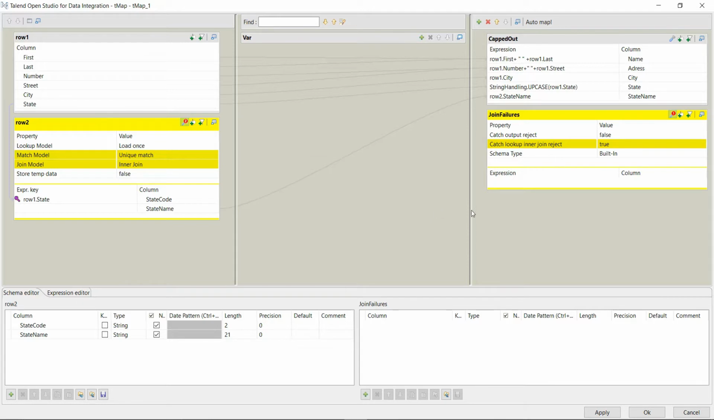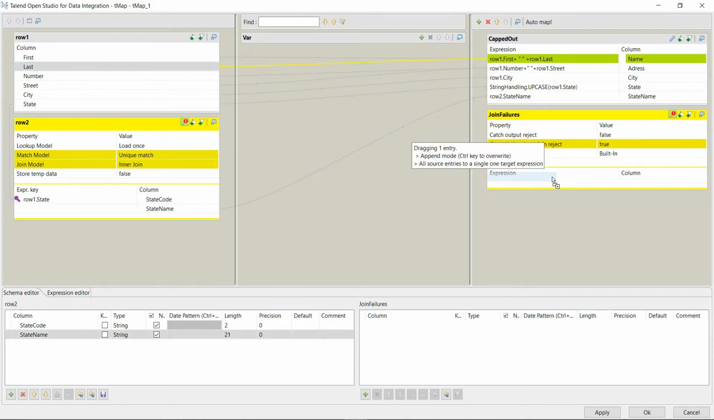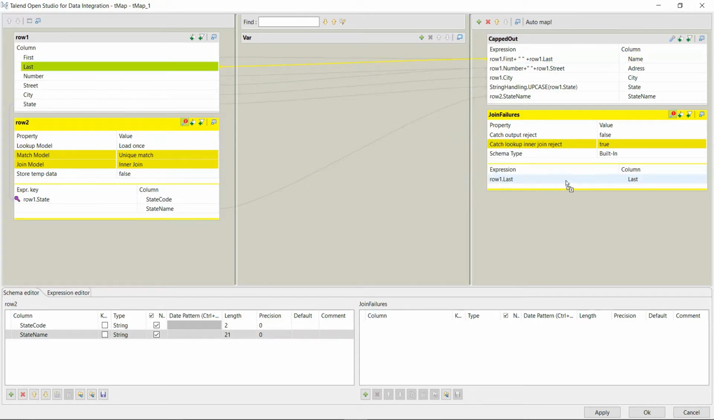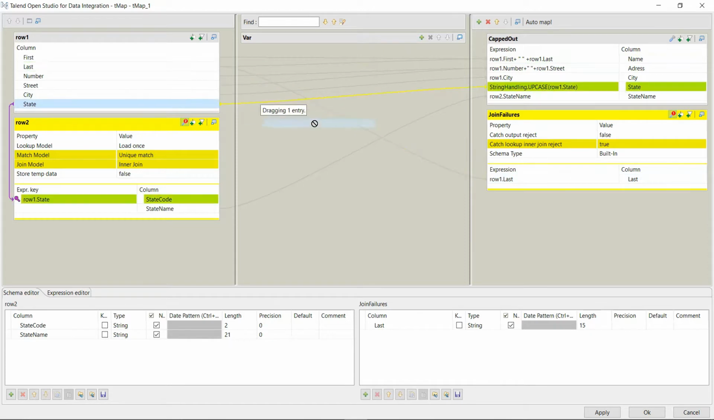Next we need to define the columns of the output table. We will drag the last column and the state column from the row 1 table, this table, to the join failures table. First the last, we will drag it to this expression, and the state to this.